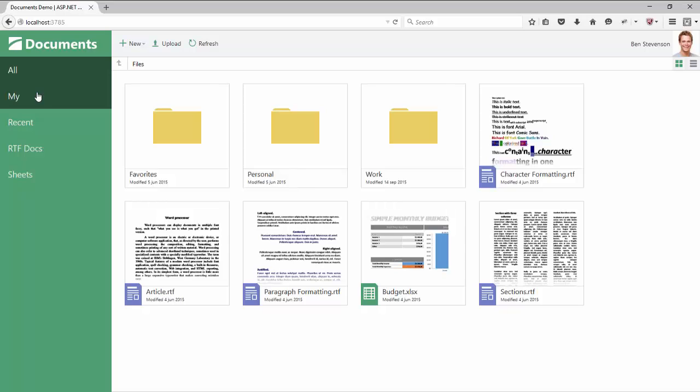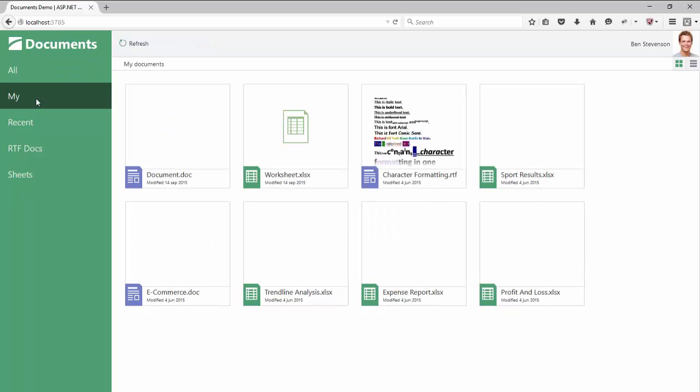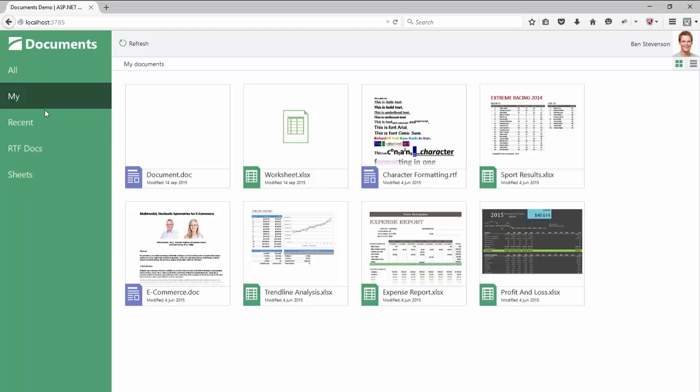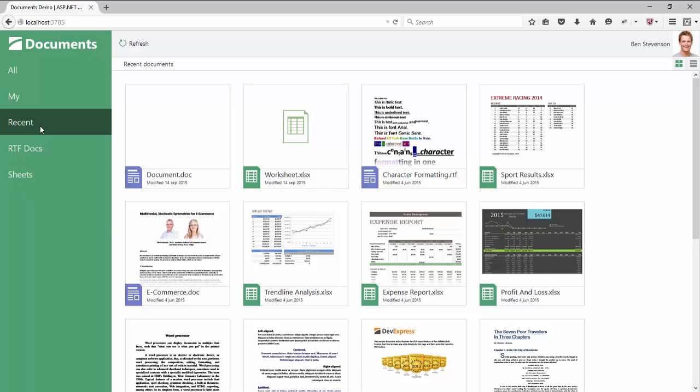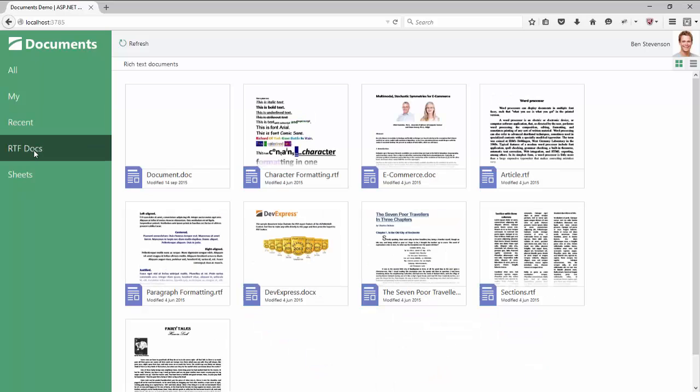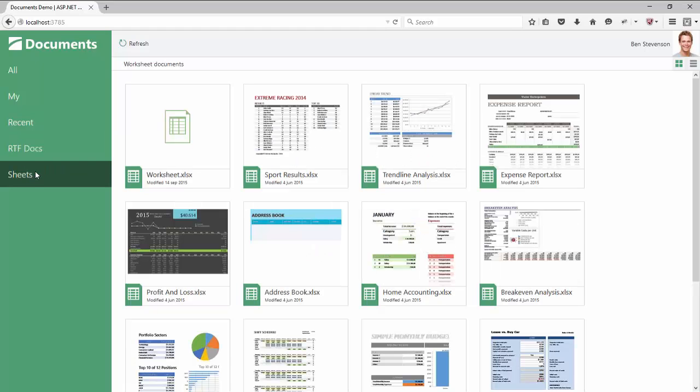It gives us the opportunity to filter the documents based on, for instance, I want to see all documents that I've created. I want to see all documents that have been changed recently. I can also filter on rich text documents or spreadsheet files. And we have set this application up to be like a real-world application.